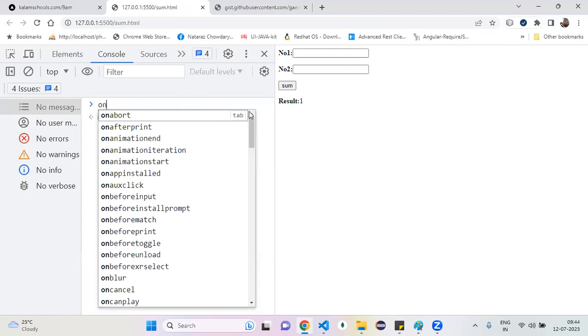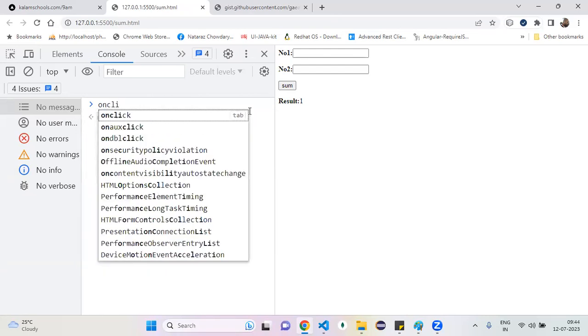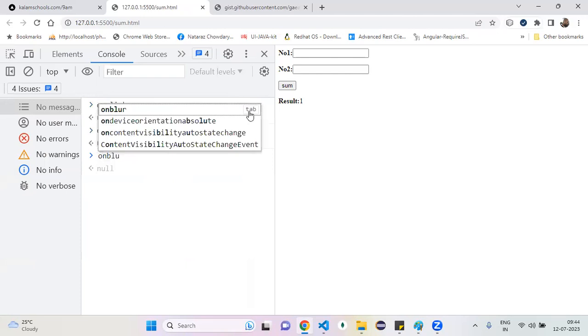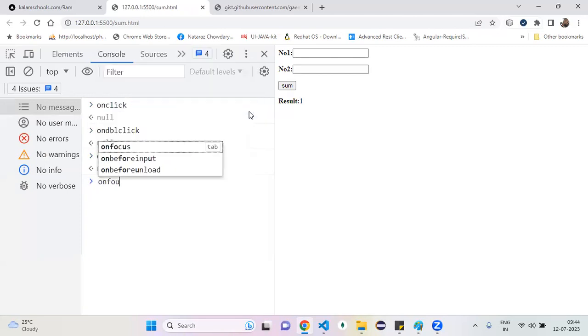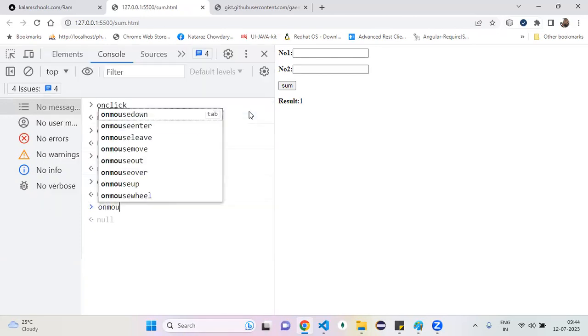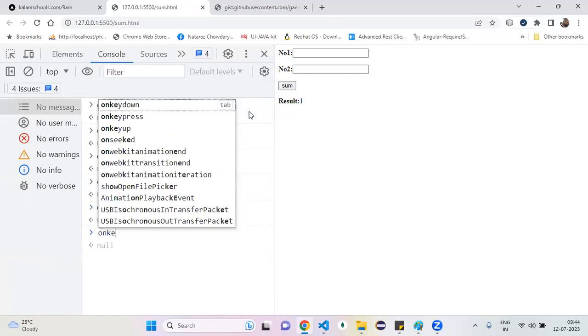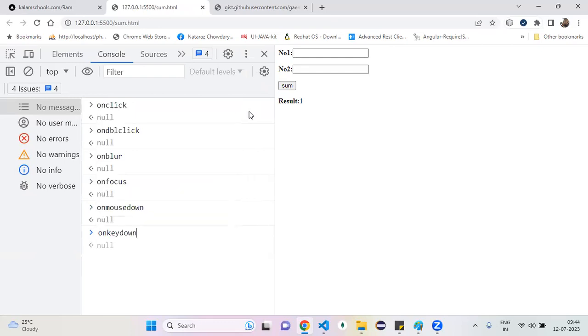React events, right? I'm showing JavaScript because whatever the JavaScript events are, the same event names we are going to use in React. That's the reason I'm showing. Which event do you want? Click event. See, is on click there or not? Yes. Double click there or not? Yes. On blur? Yes. On focus? Yes. On mouse events, these many mouse events are there. On keyboard events, these many keyboard events are there.